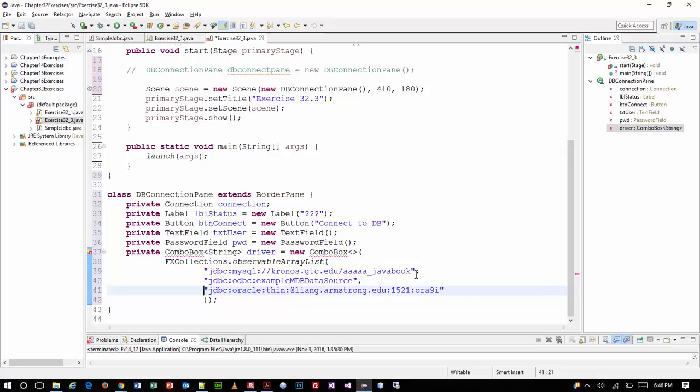Sorry, so this is just your path? No, this is the database connection driver string. So we're connecting to MySQL on Kronos, and this is the string that we use to do that. That loads up the right driver and makes it work.